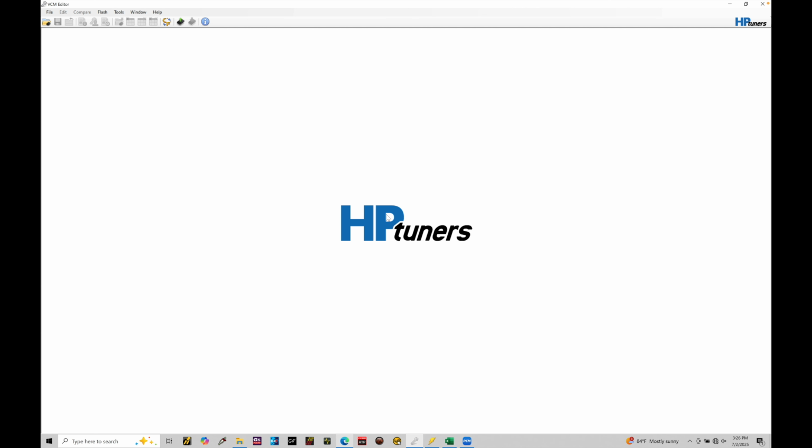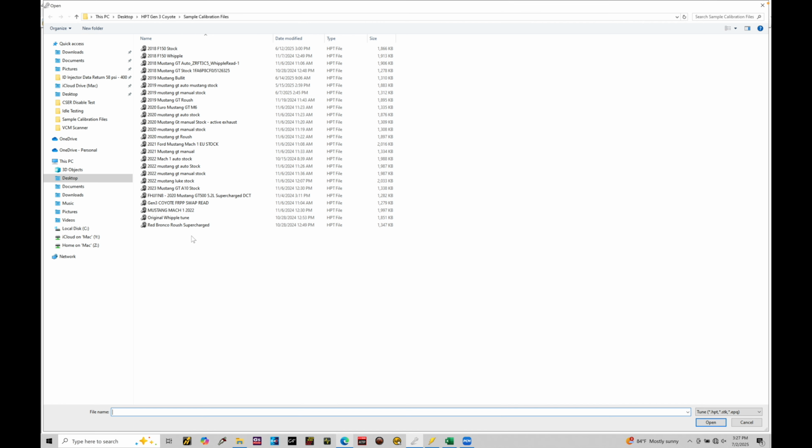We're also going to be taking a look at how to deal with DTC or check engine lights within our diagnostic area as well. Let's jump in, let's open up our stock file, and let's start our tutorial. We're going to go up here to File, go to Open, and open up any stock file found in our sample calibration file subfolder. You can even open up your file from your vehicle if you have that available.